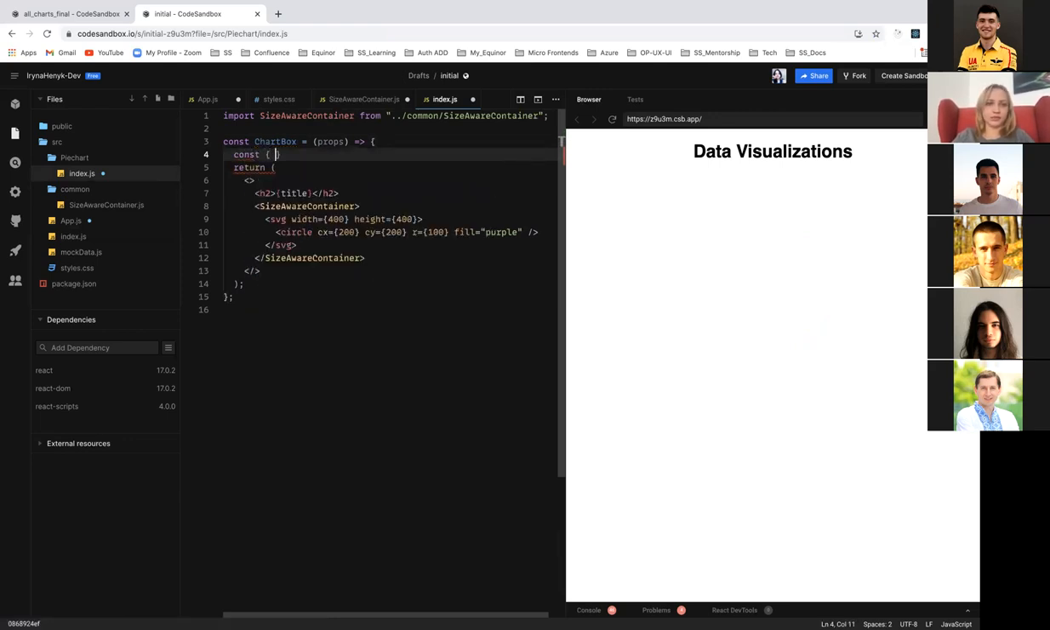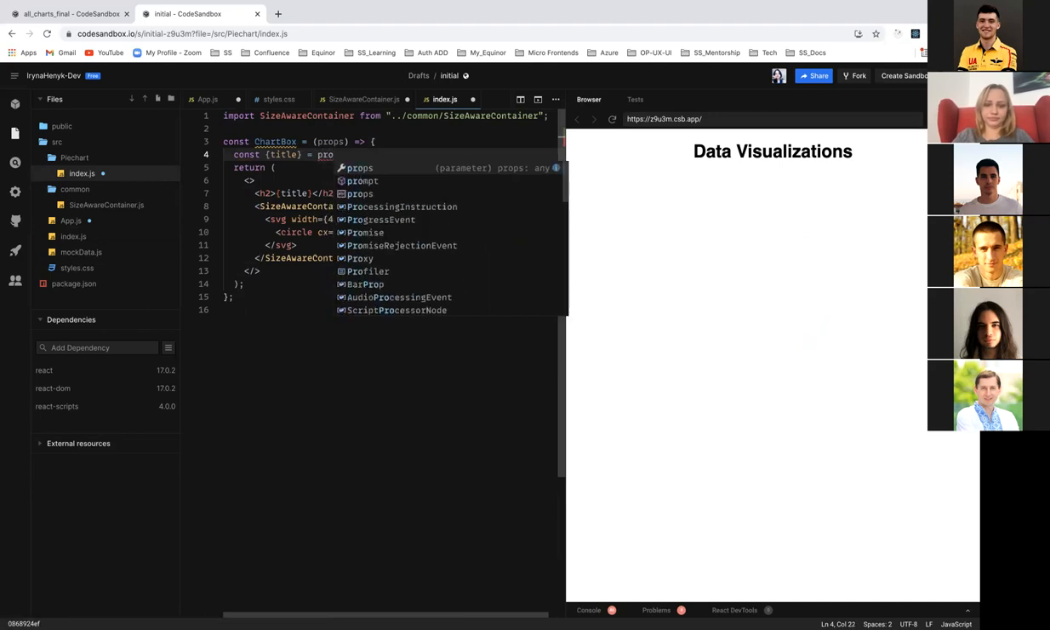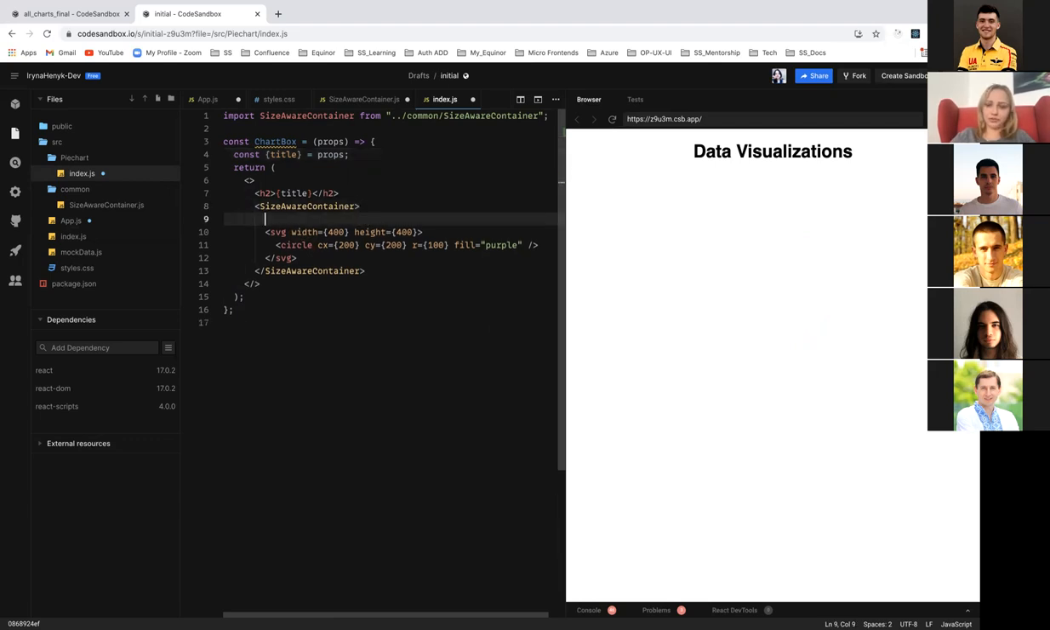So I'm taking title from props. And now how it works, I probably need to use a render function. Yeah. Another pattern from React. So this will be a function that will take width and height and will return this markup.